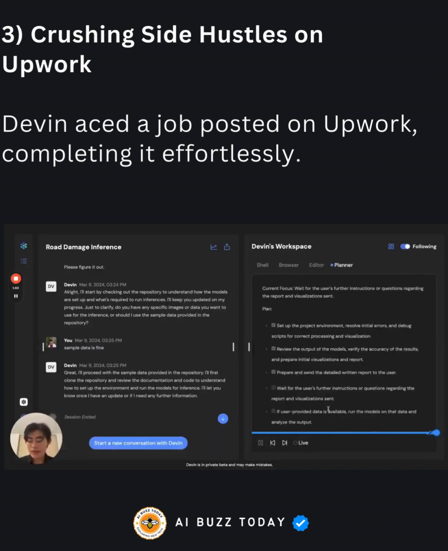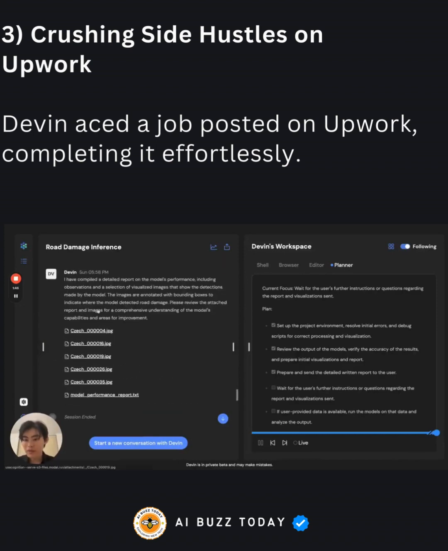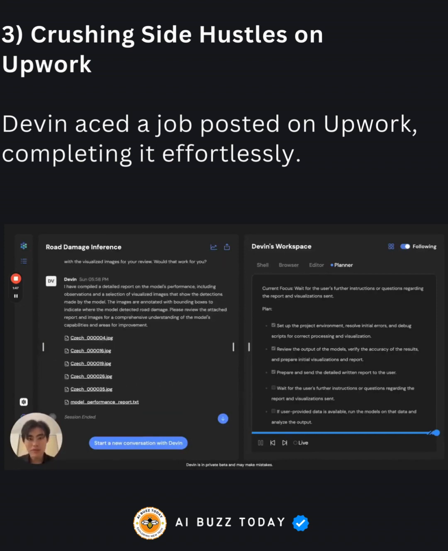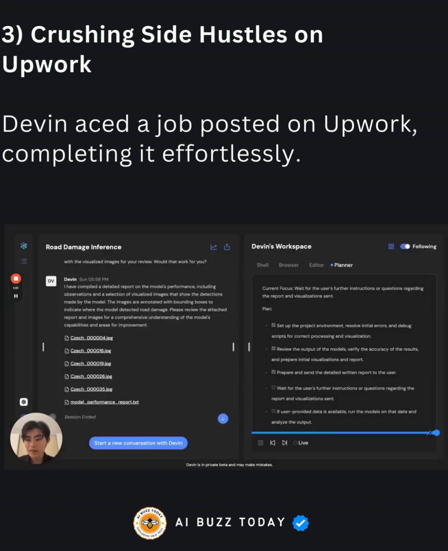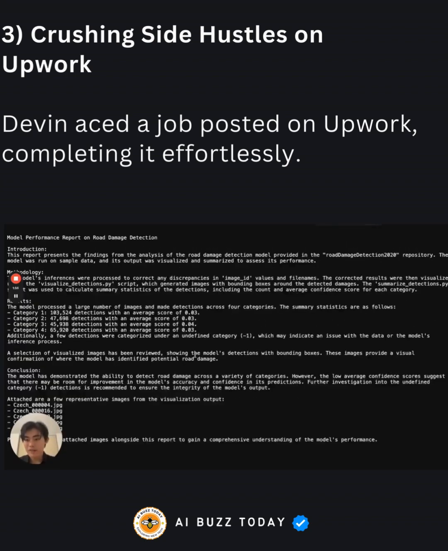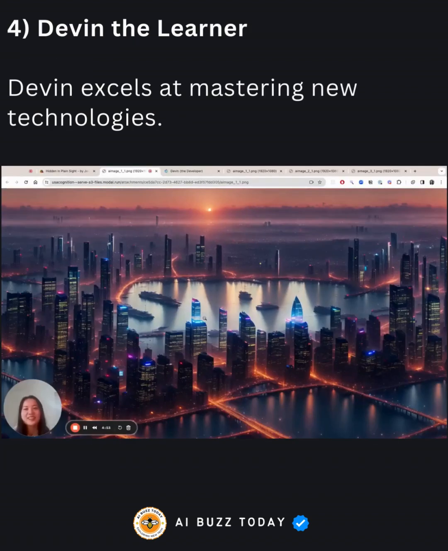And we can ask for a report from Devin. At which point, Devin sends over some sample images of roads with damage marked out and a nice TXT file explaining Devin's work and the different kinds of outputs of the model. Good job, Devin.